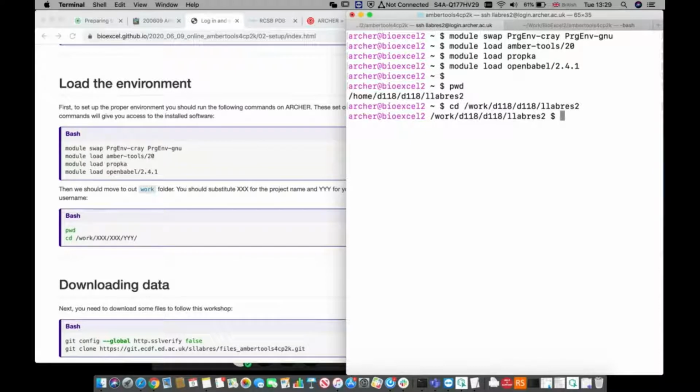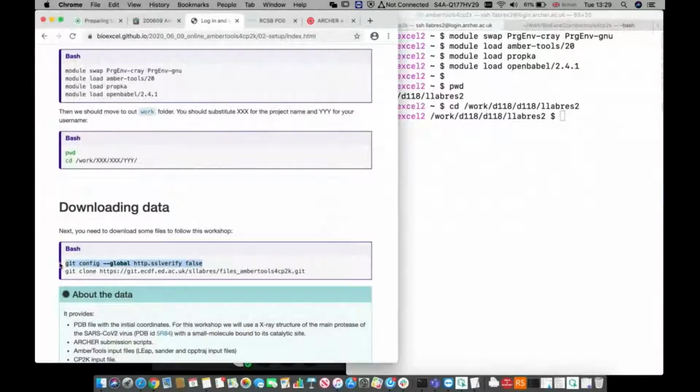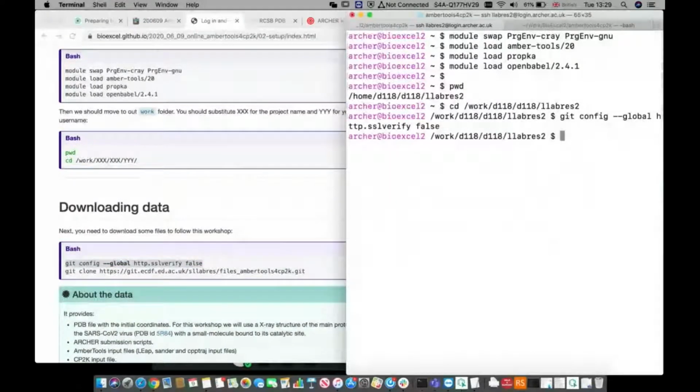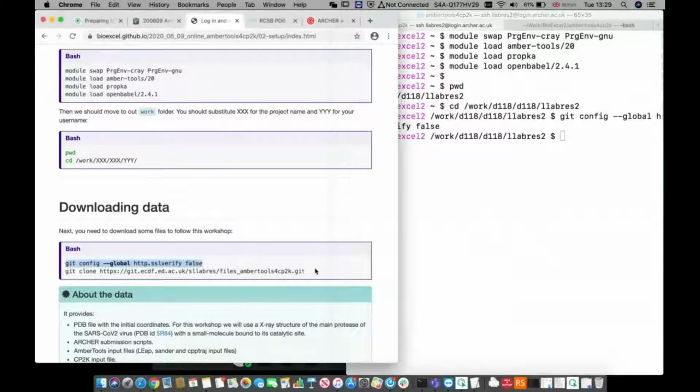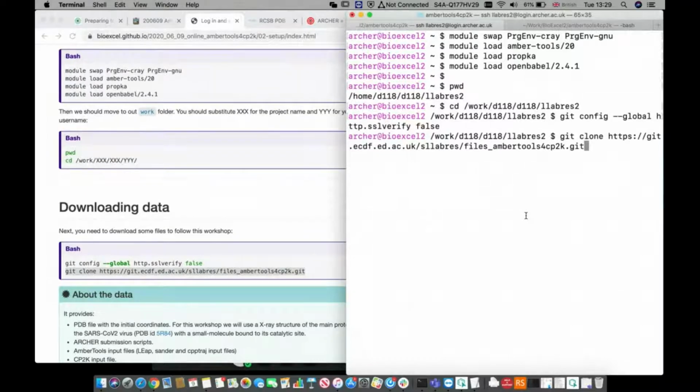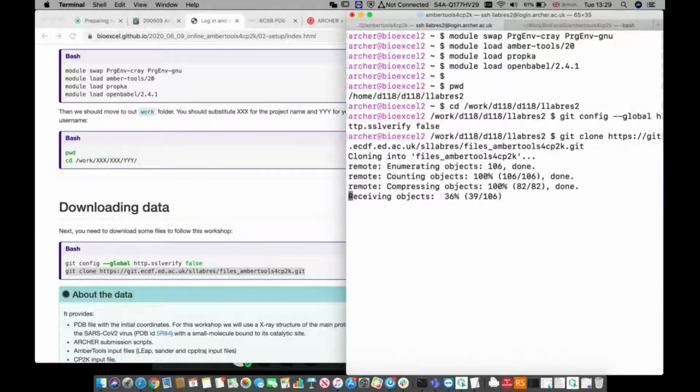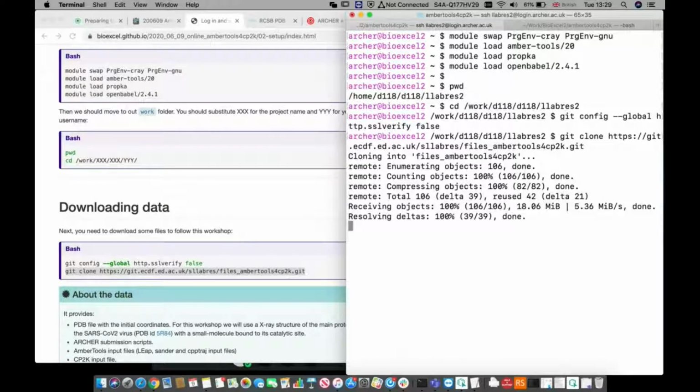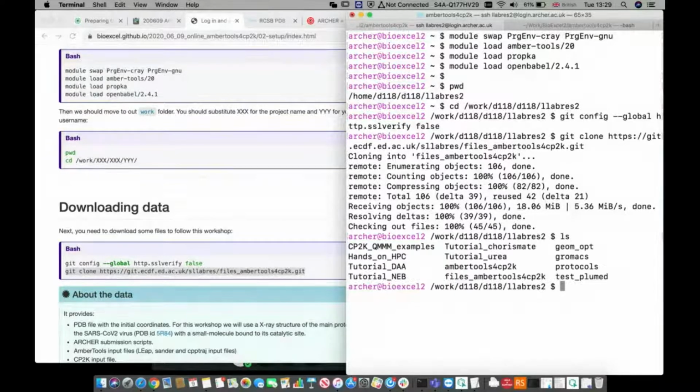So once you are in your work directory, we are going to download some data to run the course. This data is in a repo, and you just clone the repo here, and it should be okay. I'm going to explain a bit what's in this repository, which is called Files AmberTools.